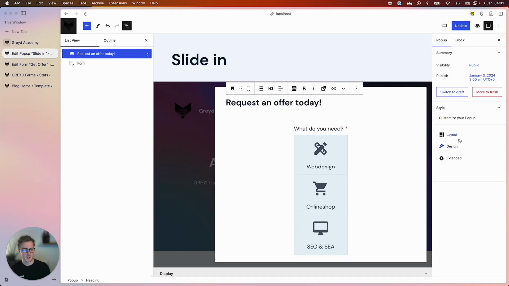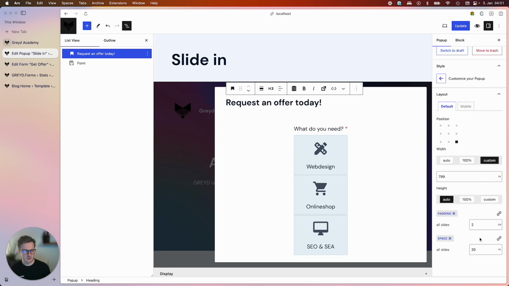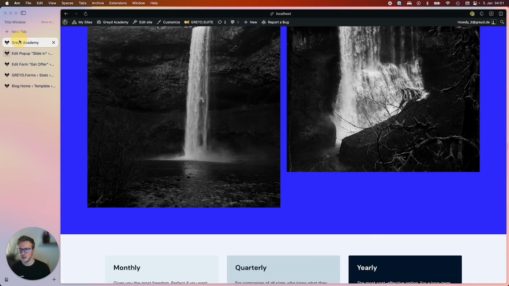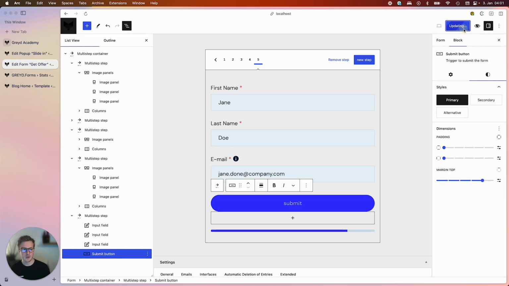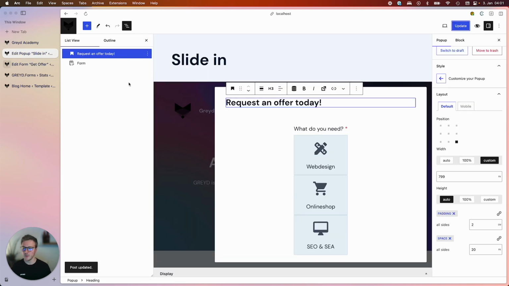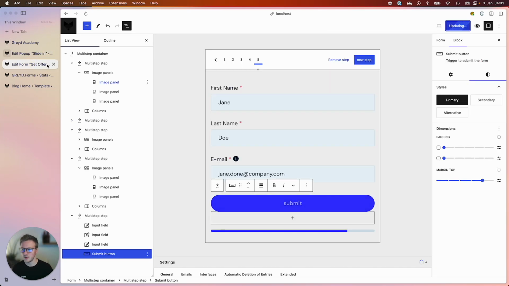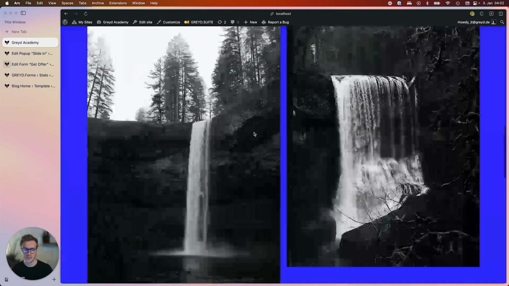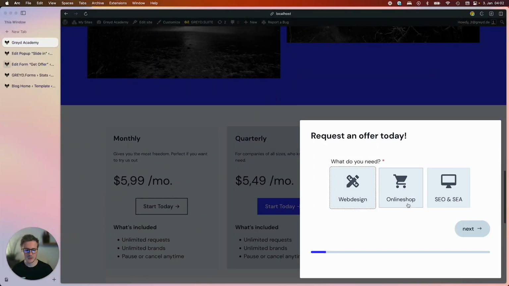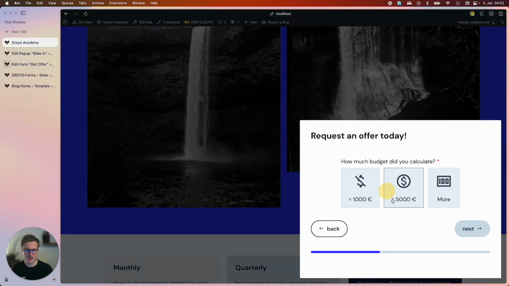First of all, let's make the layout 2 EM on each side. 2 EM on each side. Update that. And then go to the form and make sure the submit button has a margin top. Update that as well. So the pop-up is already updated. The form will be updated in a second. And let's take a look again just to see what actually changed. So I need to scroll down. There we go. Okay, that's what I meant.